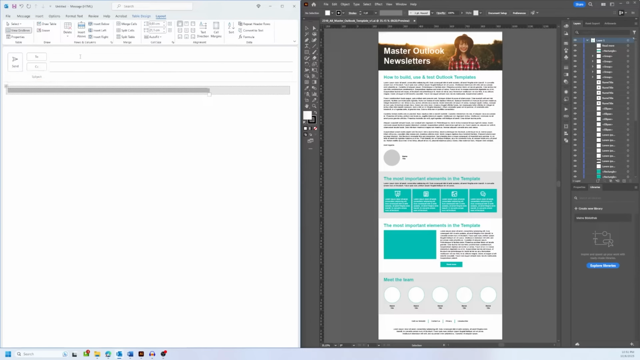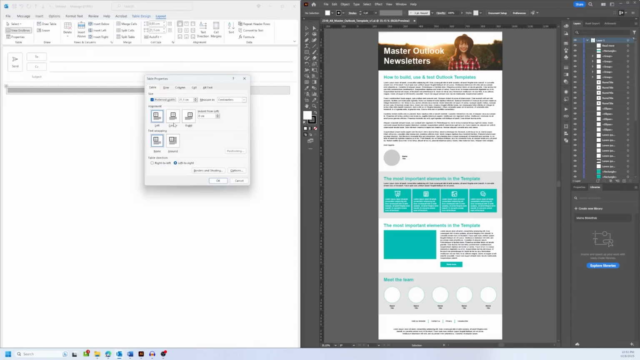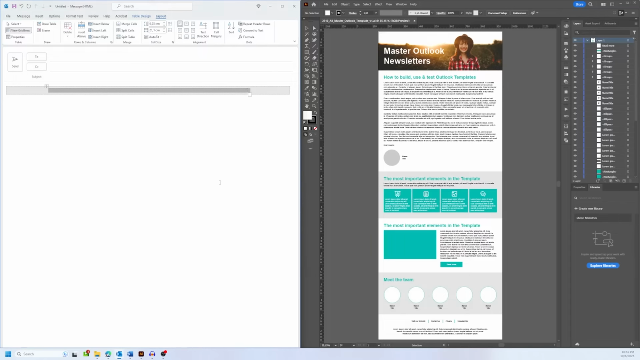I'm just going to select it again. I'm going to center it. So to center this table, we need to go to properties and then table, and then we click on center. Okay, and now it's centered. So this is the basic template that you always need to create when you want to create a template. These are like two must-have tables.